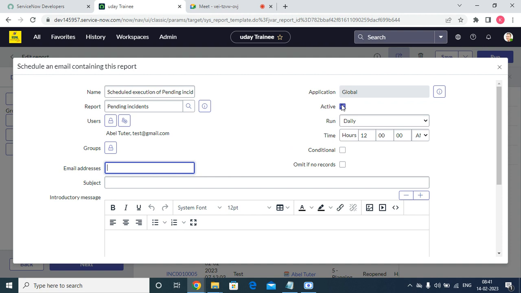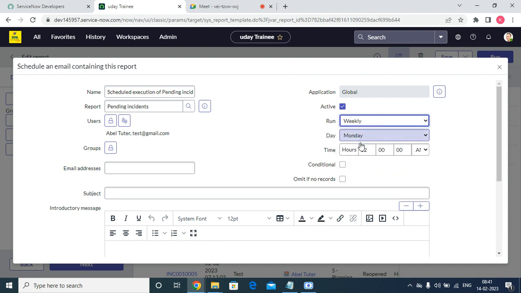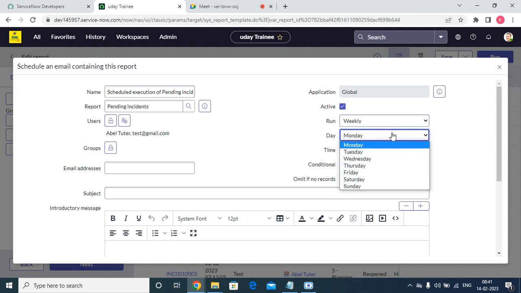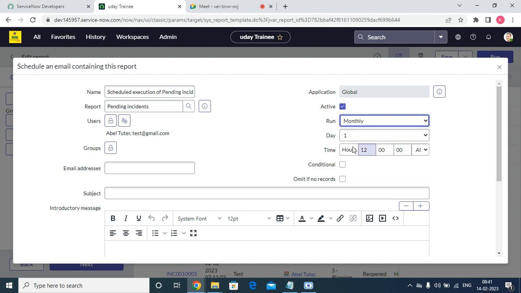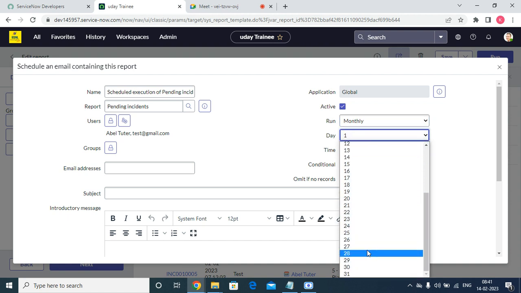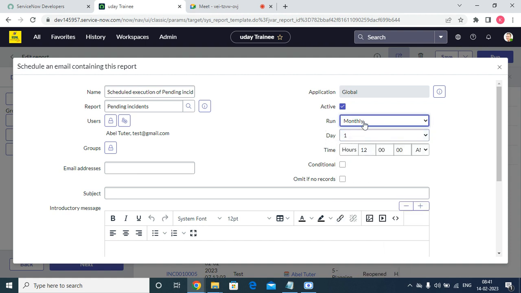And the application active. If you want to run this report, it should always be active is true. And next one, run is nothing but when you want to run it daily. If you want it daily, at what time we need to run it. If it is weekly, which day we need to run it, and that means we need to select Monday to Sunday. Or if it is monthly, which date we need to run it. So this is the one.